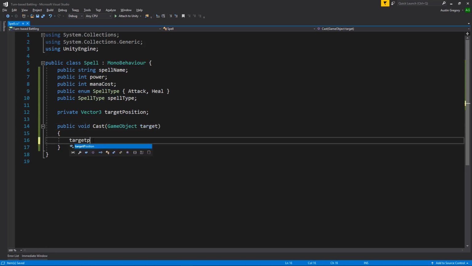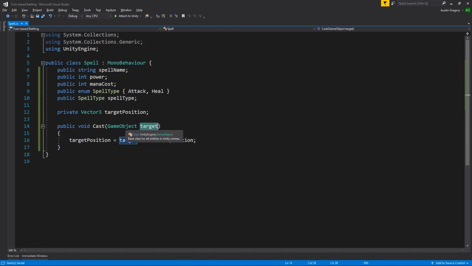So I want the target position of this spell whenever we cast to be set to target.transform.position. So whatever the position of that character is will be the target position of this spell. Whenever we call the method Cast, we'll pass in that character information, then we'll grab that character's position, which is now the target of this spell. And for now, it's all Cast needs.